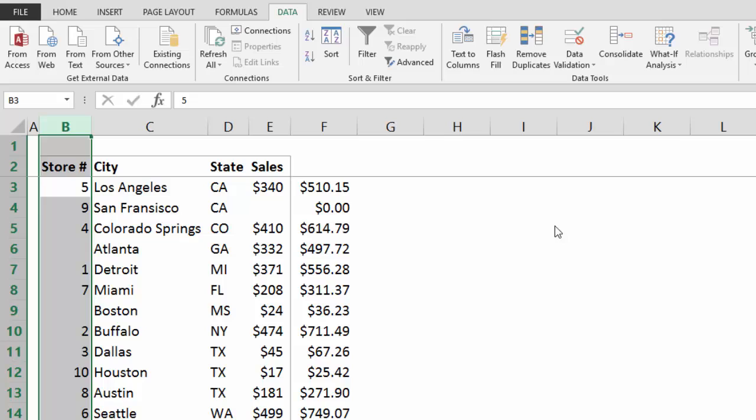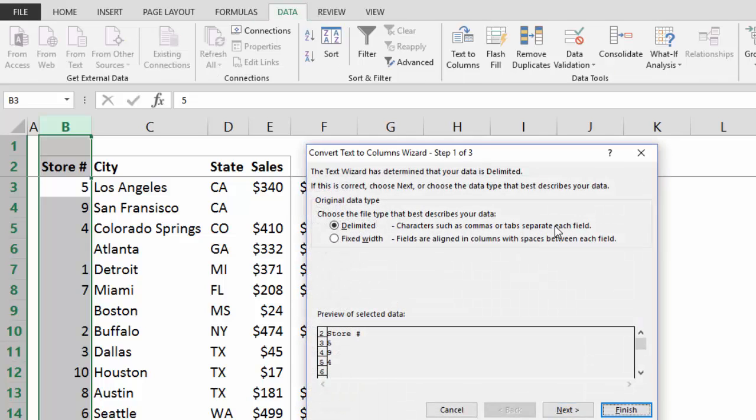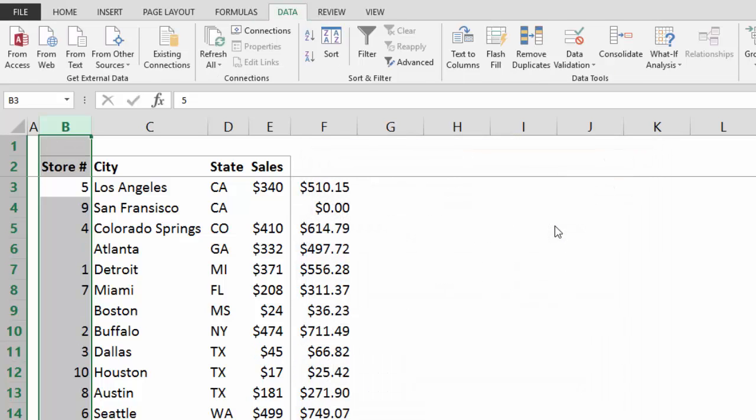Now, if you don't know what text to columns does, head on over to my VLOOKUP video to learn what the Text to Columns function actually does. But for the sake of this video, I'm just going to show you Alt-A, E, F is a super fast way to perform the Text to Columns operation on your data.